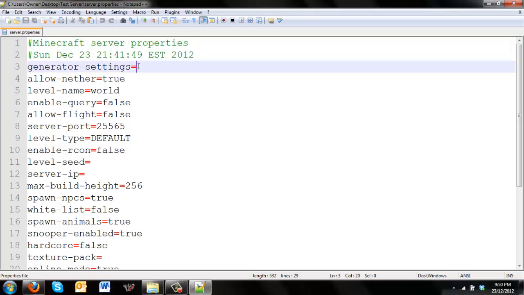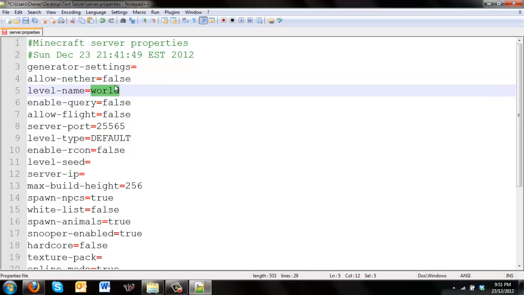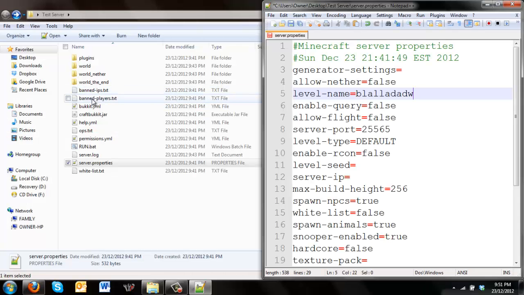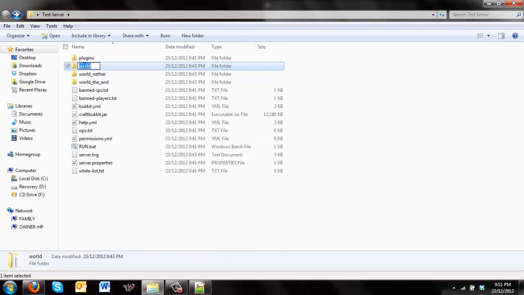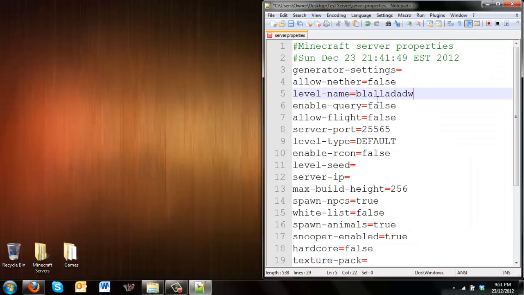The generator settings, I believe that if you want it to be normal, flatland, I believe those are your choices. I believe that's the only setting that you can do at this time. Allow nether if you want players to be able to travel to the nether. Set that to false if you don't want them to be able to. The level name, world, it's set by default. You can call it whatever you want to call it, and that will generate new files for your worlds. Call it world, world underscore nether, and so on.